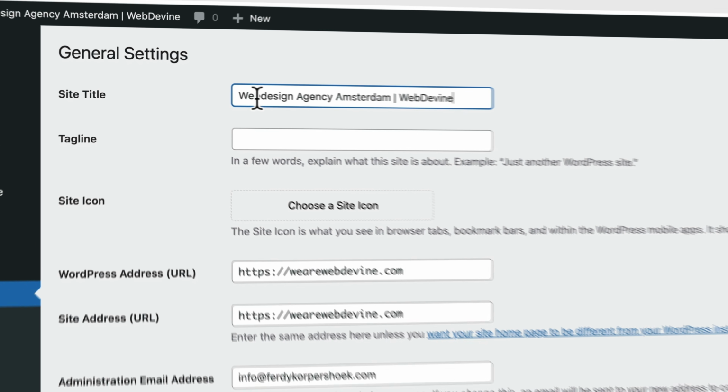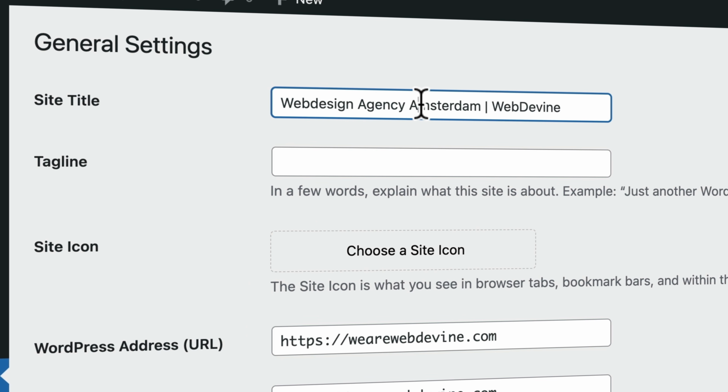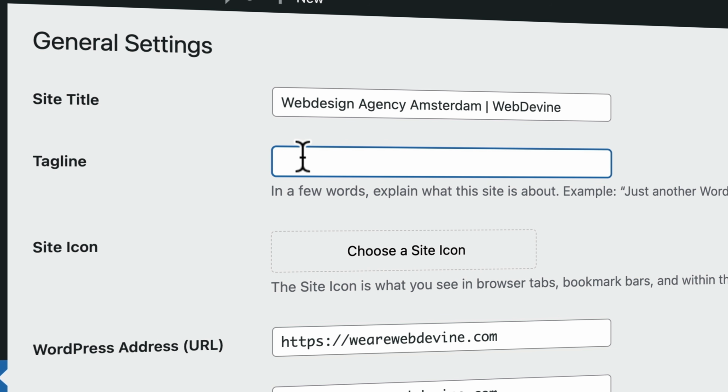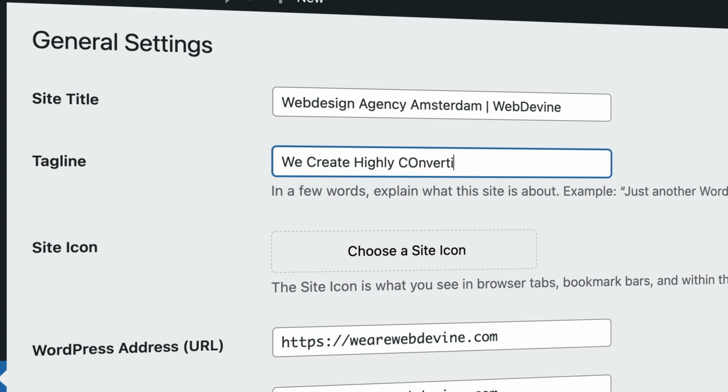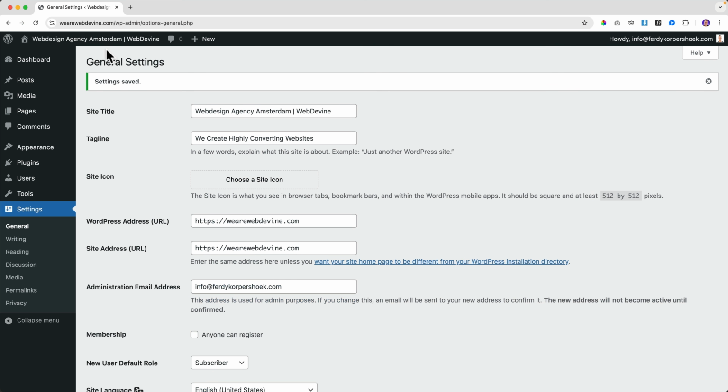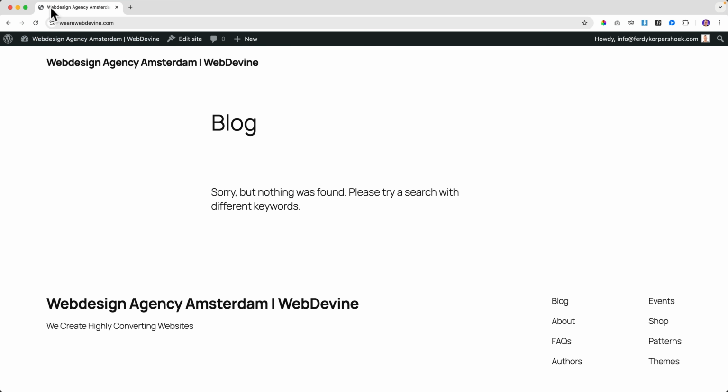So when you create your site title, the keywords are important, the location is important, and the name of your company. And then over here, you can have a tagline. This will not be seen in the search results, but it can be handy. So I would say we create highly converting websites. I scroll down and I click on Save the Changes. And now when I go to the website, it will say Web Design Agency Amsterdam. We create highly converting websites.